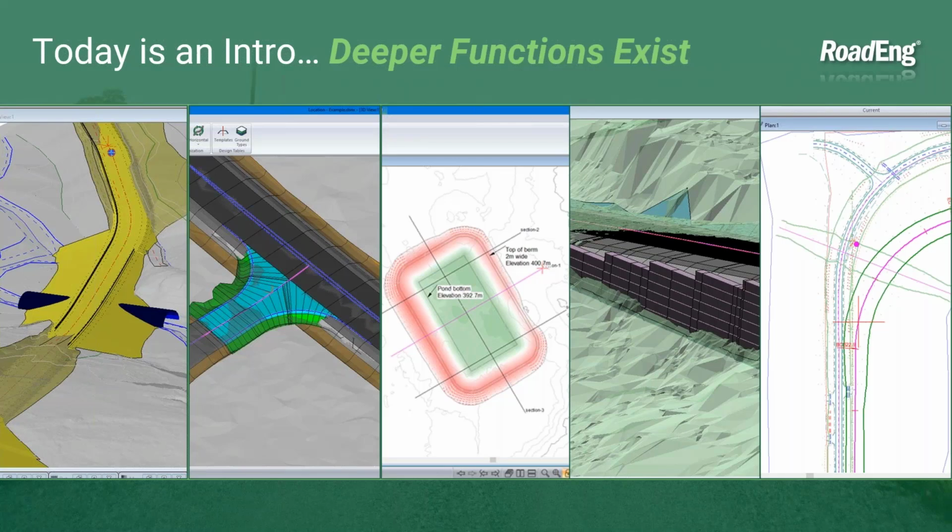Today is an introduction. There's a lot more deeper functionality that exists within the software, but we're not going to talk about that. We're really talking about this core functionality that's a stepping stone to more complicated projects like those shown on the screen: culverts, intersections, site design, walls, working with multiple alignments.